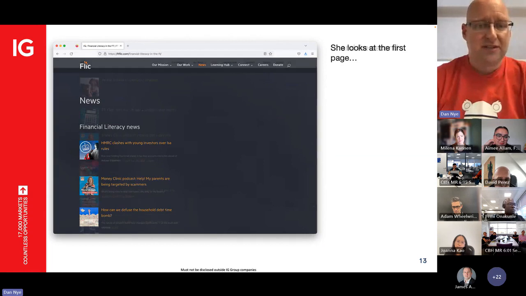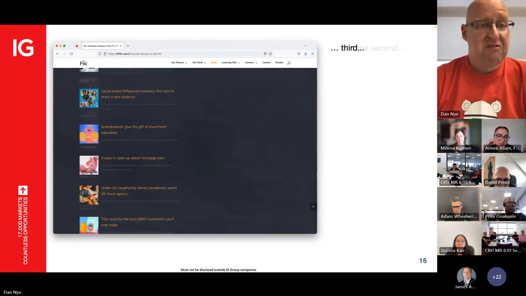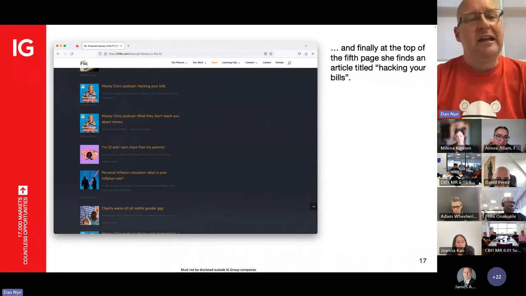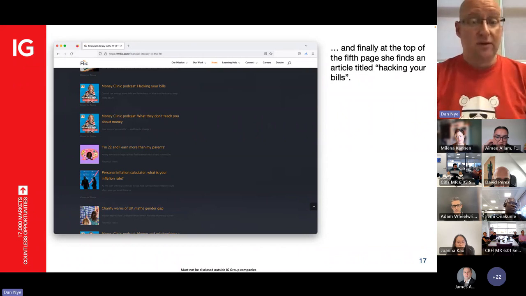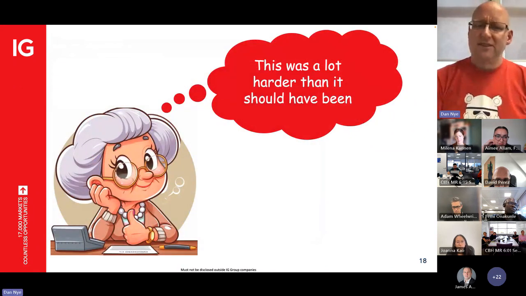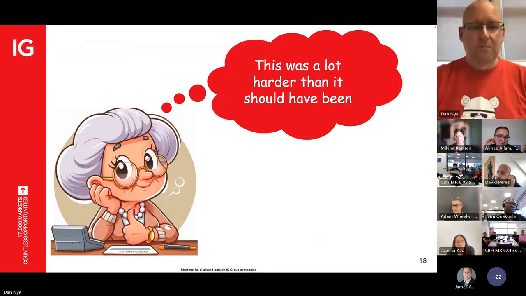The first page, and she pages down to the second page, and the third page, and the fourth page. And finally, at the top of the fifth page, she finds an article titled Hacking Your Bills, which hopefully is what she wants. Doris thinks this is a lot harder than it should have been, but she's happy because she's found a resource to help her out.